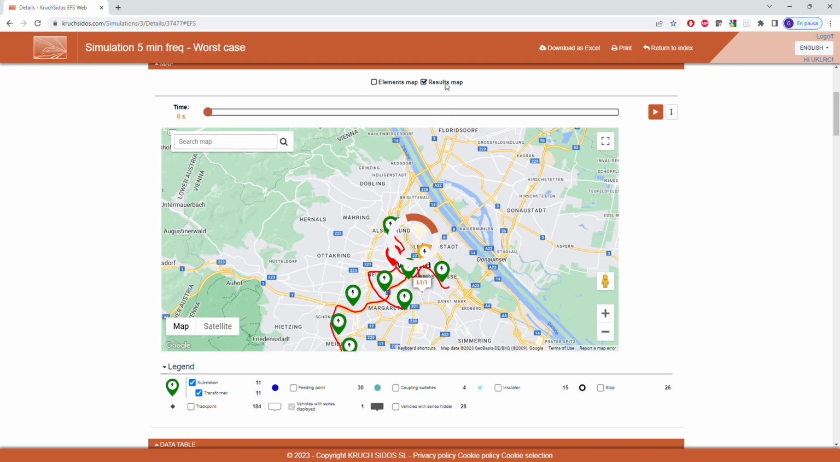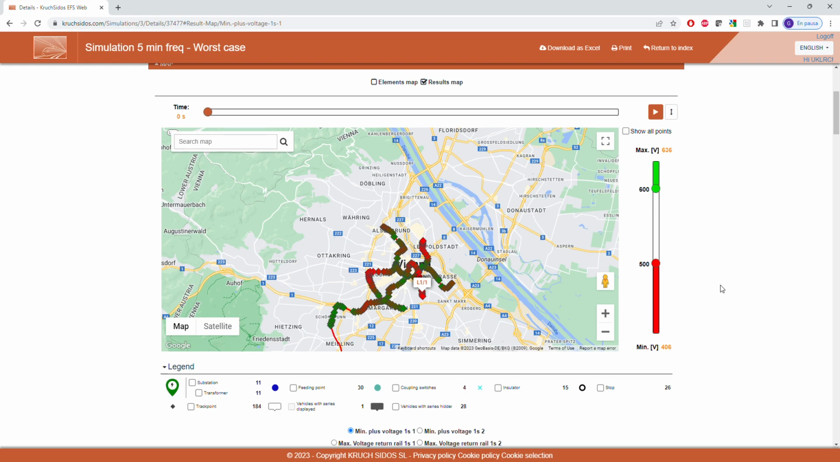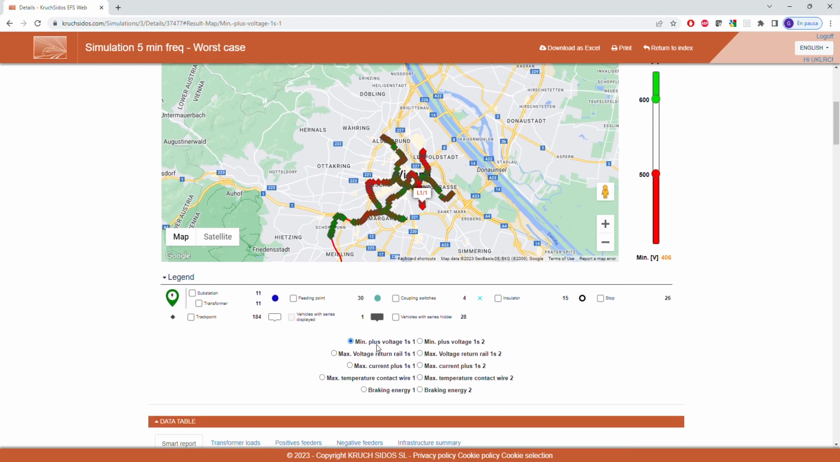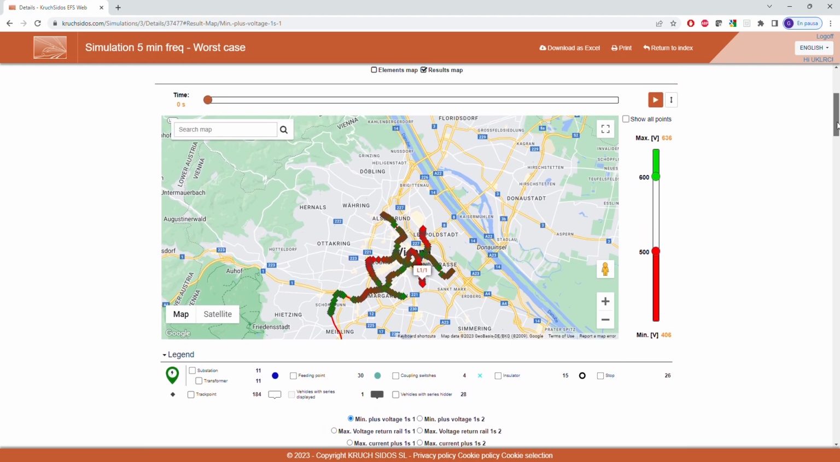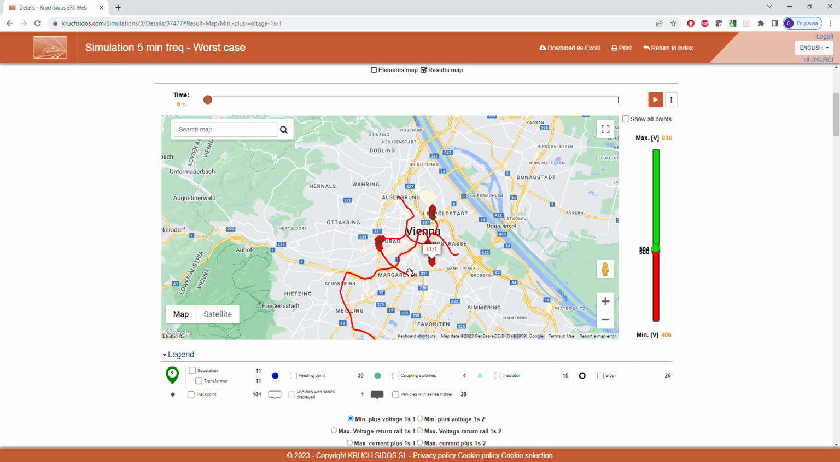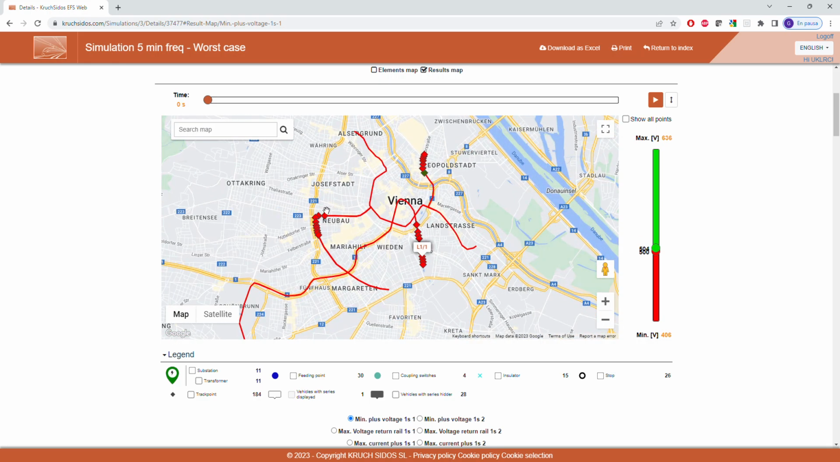Other results that we can see very easily and graphically in a map are the minimum voltage of the infrastructure. So in this case, we can set 500 volts and we see where our voltage is below 500 volts on our infrastructure. This means that in these 3 sections we probably will need a reinforcement wire on the catenary.